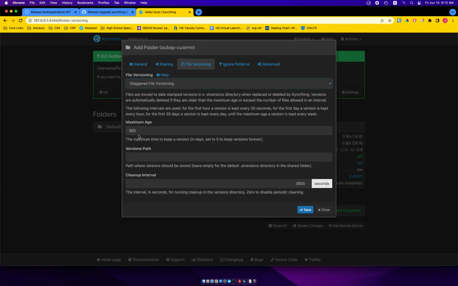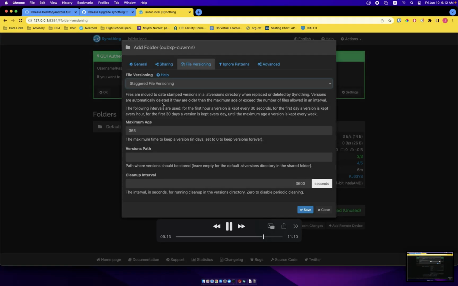What staggered file versioning does is this. Staggered file versioning is going to save time-stamped versions of the files as you go through. So for the first hour, it is going to save a new copy of the file every 30 seconds. That means you're never going to lose more than 29 seconds of work, because at the moment when you realize it's broken, you can go back and fix it, right?